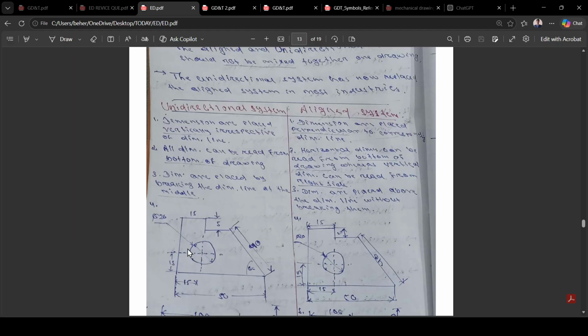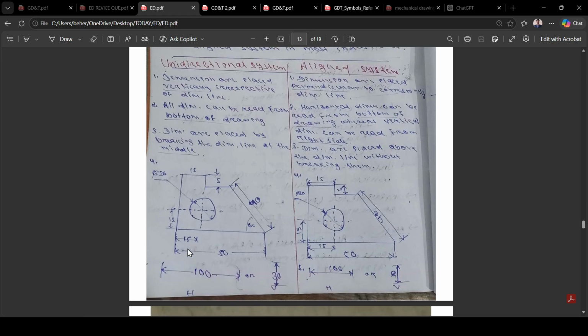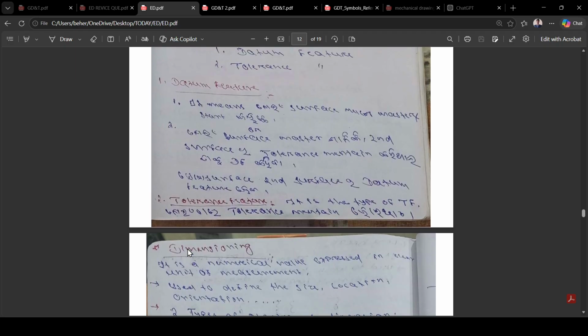In the unidirectional system, dimensions are placed horizontally irrespective of the dimension line, and all dimensions can be read from the bottom of the drawing. In the aligned system, dimensions are placed perpendicular to the corresponding dimension line; horizontal dimensions can be read from the bottom of the drawing, whereas vertical dimensions can be read from the right side. Dimensions are placed breaking the dimension line in the middle in the unidirectional system, and above the dimension line without breaking it in the aligned system. See that is the image of the unidirectional and aligned dimension systems.